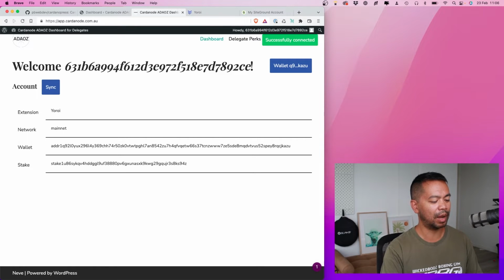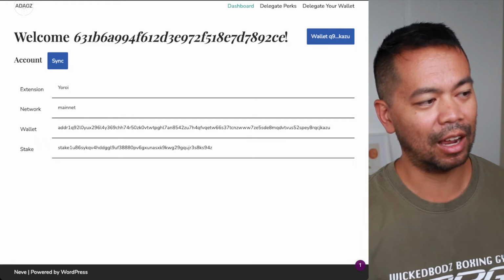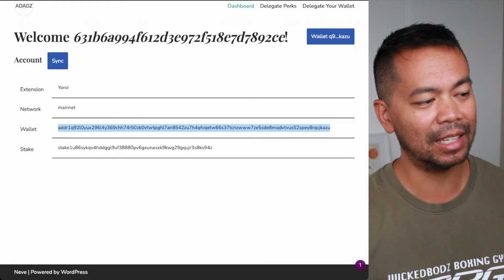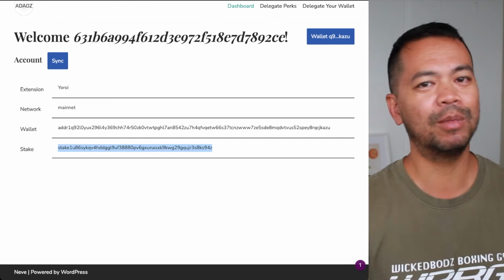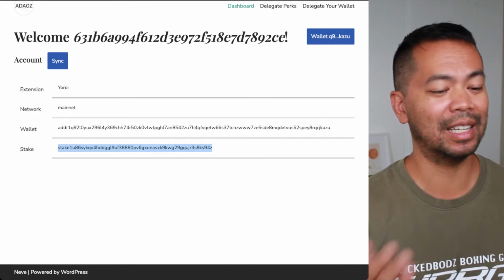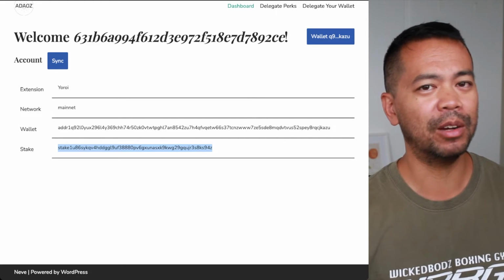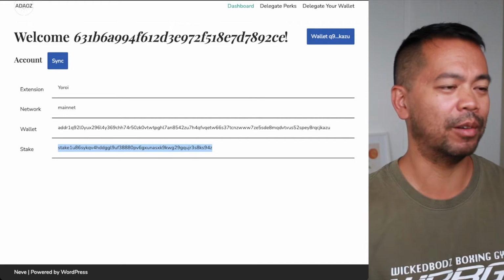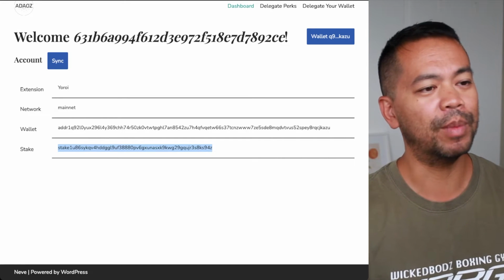So let me just switch back my cameras. And there we go. So now I can see that I've connected with Yoroi. I'm on mainnet. This is my wallet address and my stake address. This dashboard can be customized any way you want. It doesn't need to look like this. We're using WooCommerce template override. So if you're familiar with customizing WooCommerce, you'll be familiarized with customizing our own plugin as well. So it's a very similar, same format.